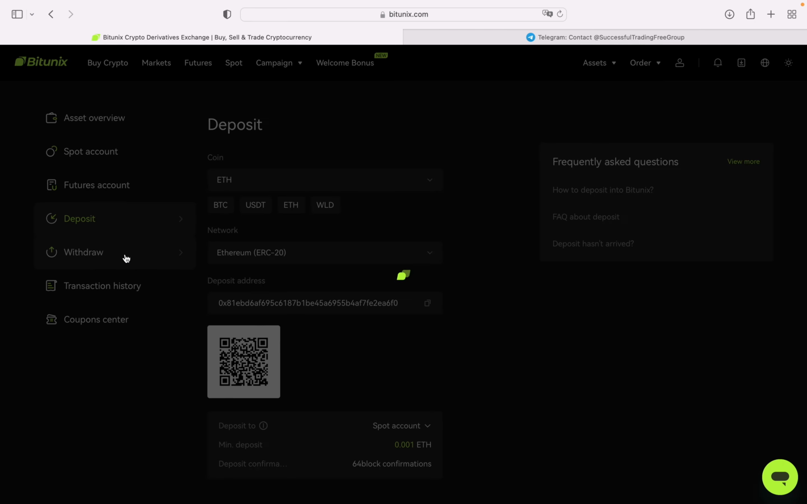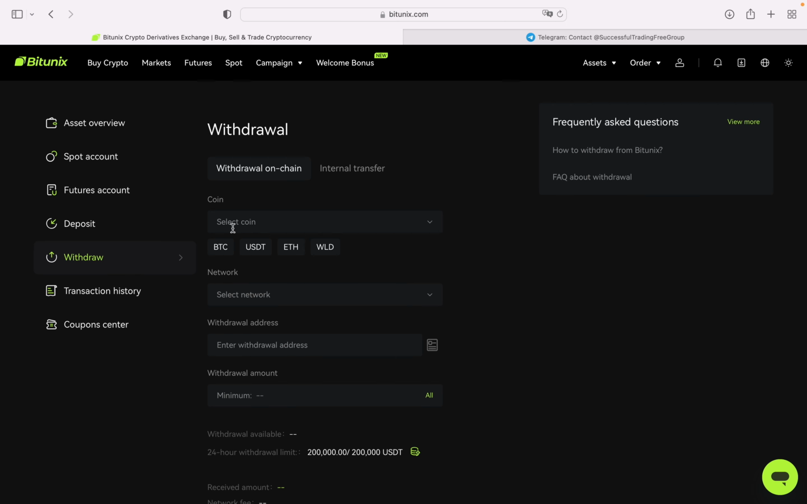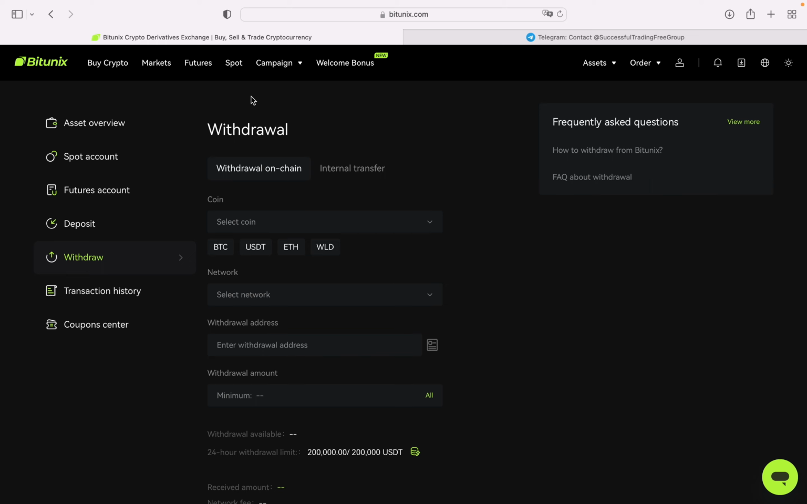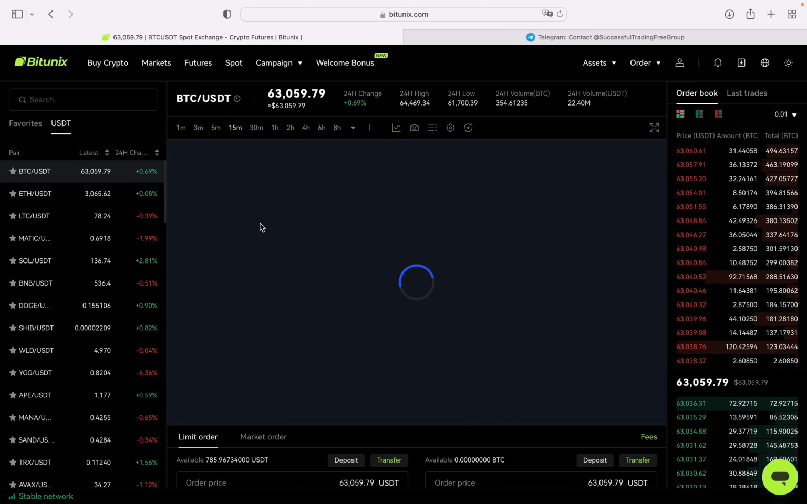If you want later to withdraw them, you click on Withdraw. And here again, you can select the coin, the network, the withdrawal address and the amount. And the daily withdrawal limit is about 200,000 USDT. So if you now deposited some crypto on Bitunix, you can click on Spot to buy or sell cryptocurrencies.